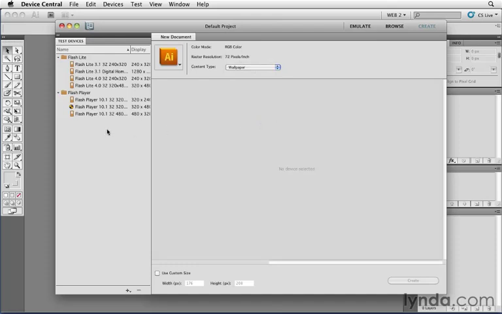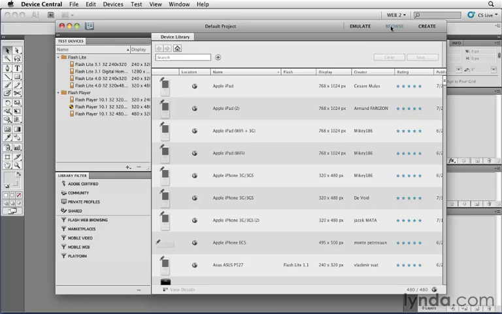Now, on the left side over here, we have the different devices that I've already loaded into Device Central. These right now are the generic Flash Lite profiles or Flash Player profiles that Device Central comes with, but I can start to tell Device Central which devices I care about. I would do that by clicking on the Browse button. One of the greatest things about this new version of Device Central in CS5 is that Adobe has taken the ability to create these device profiles and made it public. So what we're seeing right now is actually being loaded live from the internet, showing me all these device profiles that have been created.